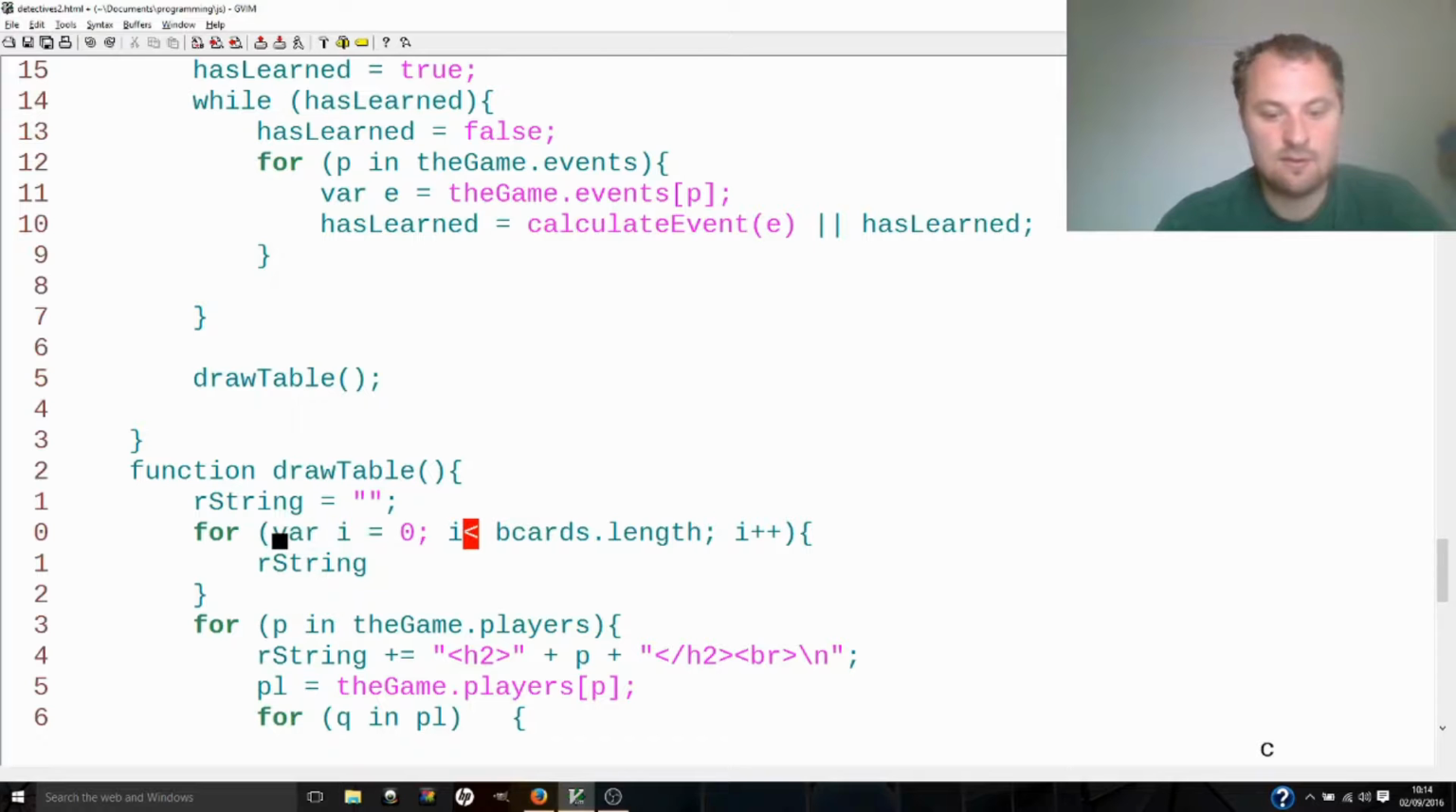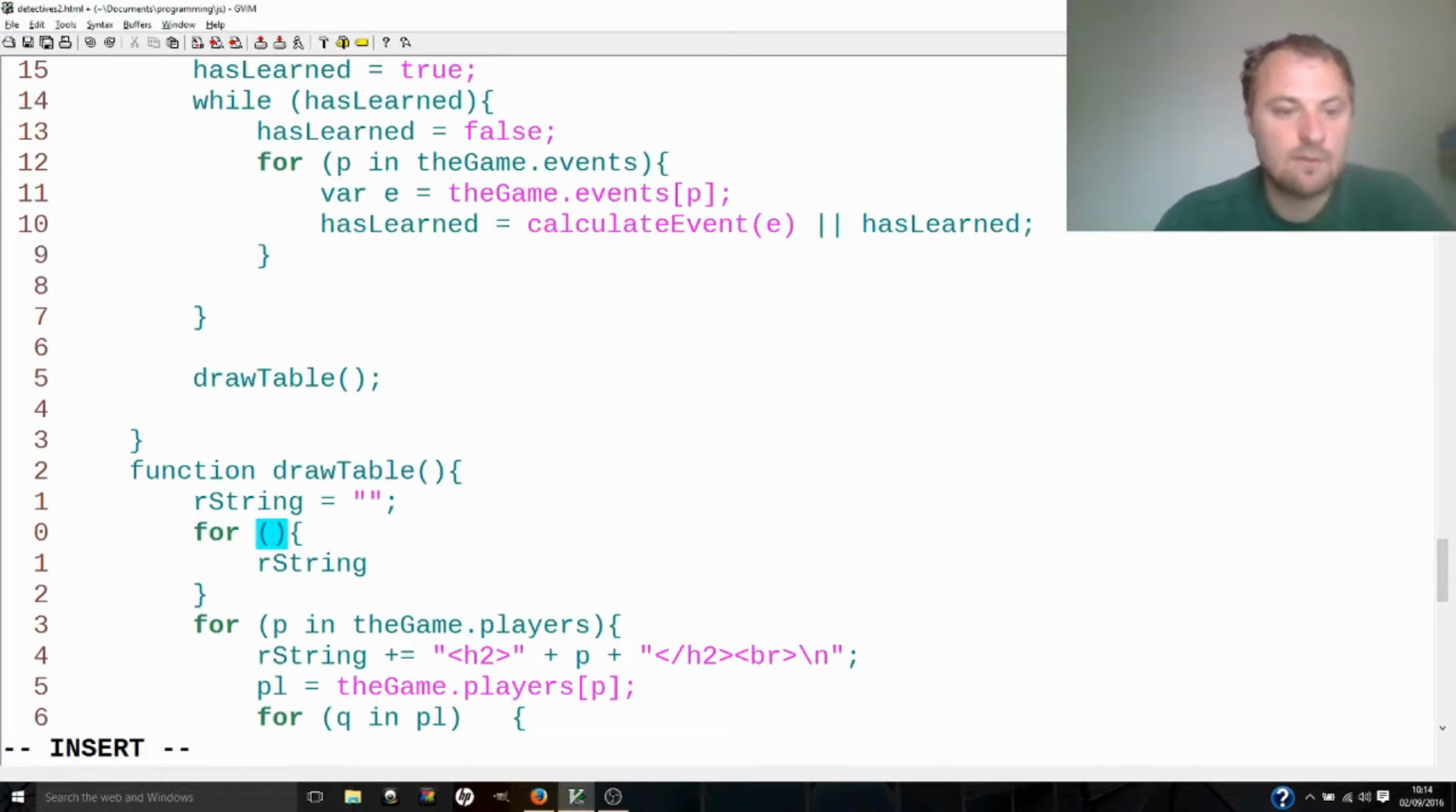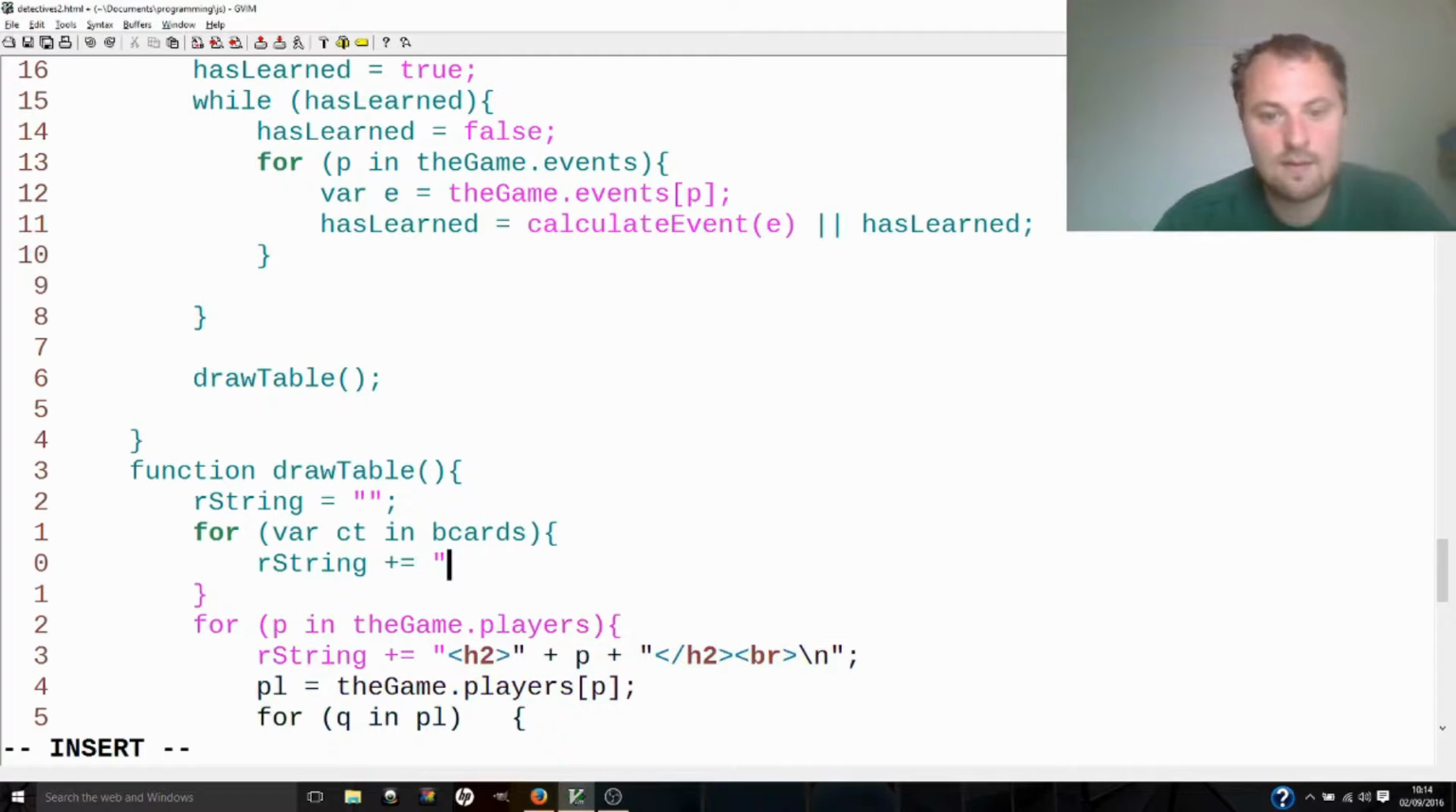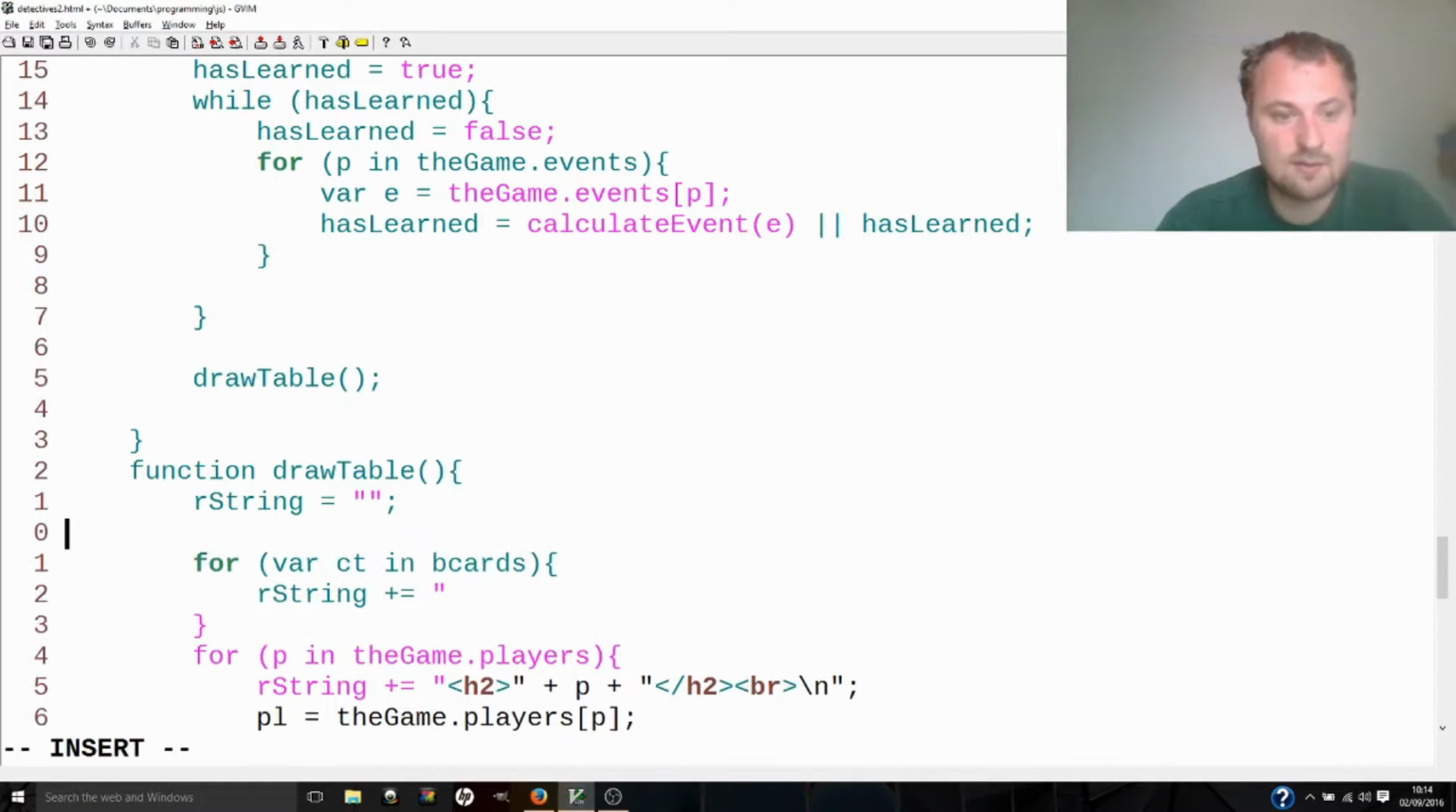Okay, so C2 bracket. What are we going to do? We'll call it CT, card type, in B cards. R string plus equals quote. I think we need to make a table. Let's do it.